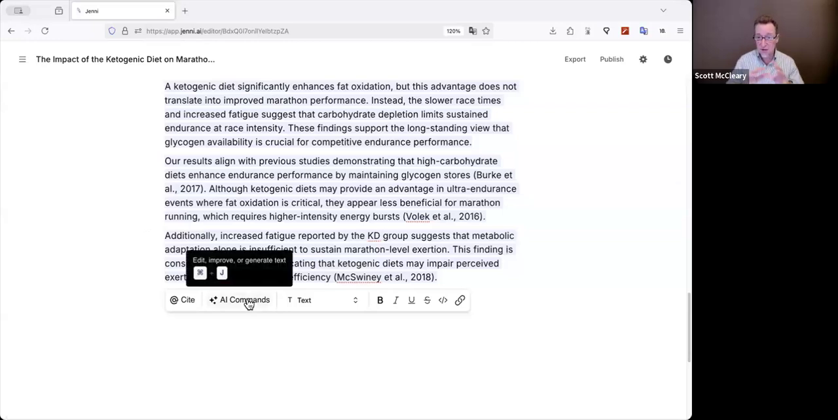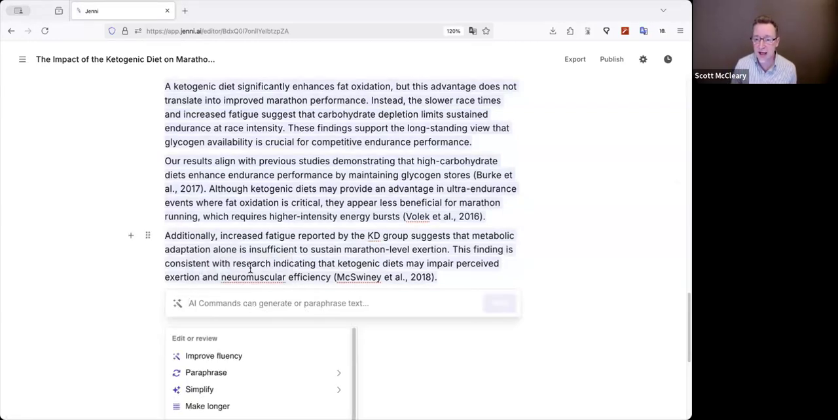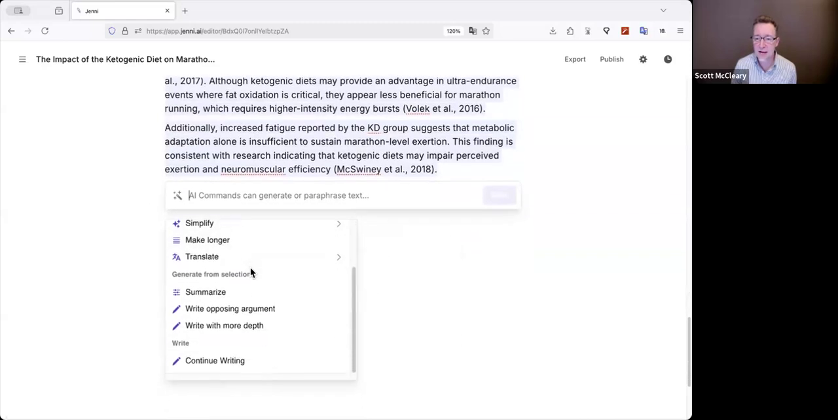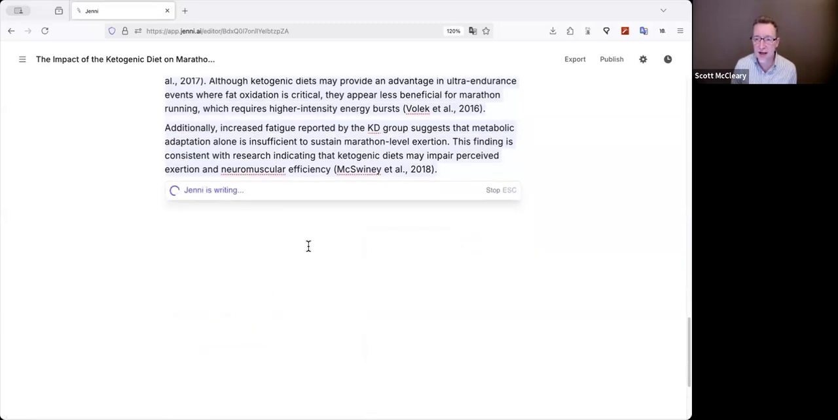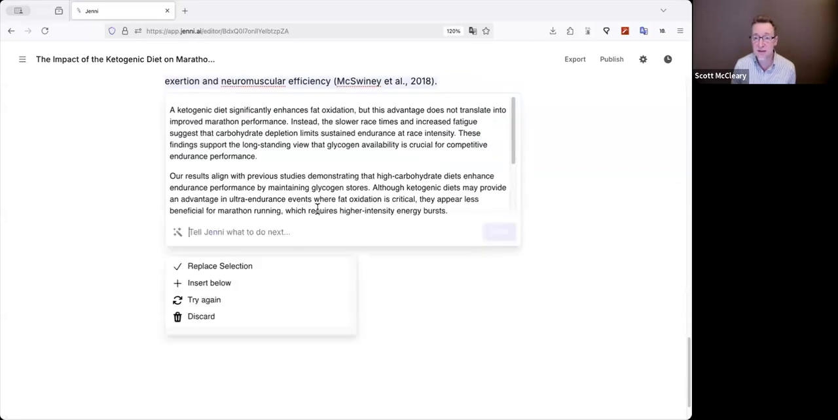It's probably the subject for an entire other event, but if you go to AI commands here, you can ask Jenni to continue writing, to add some more opposing arguments for discussion, and so on. So it's very powerful in this way.